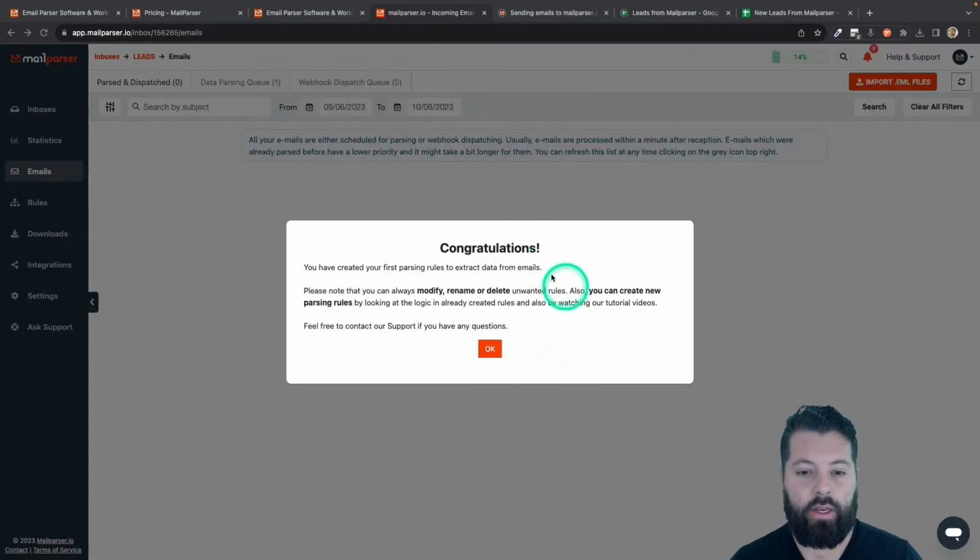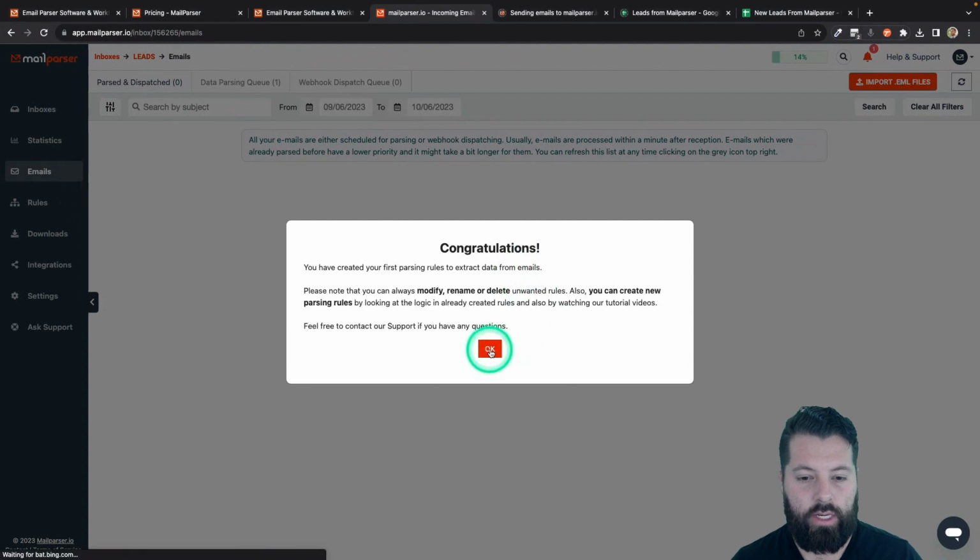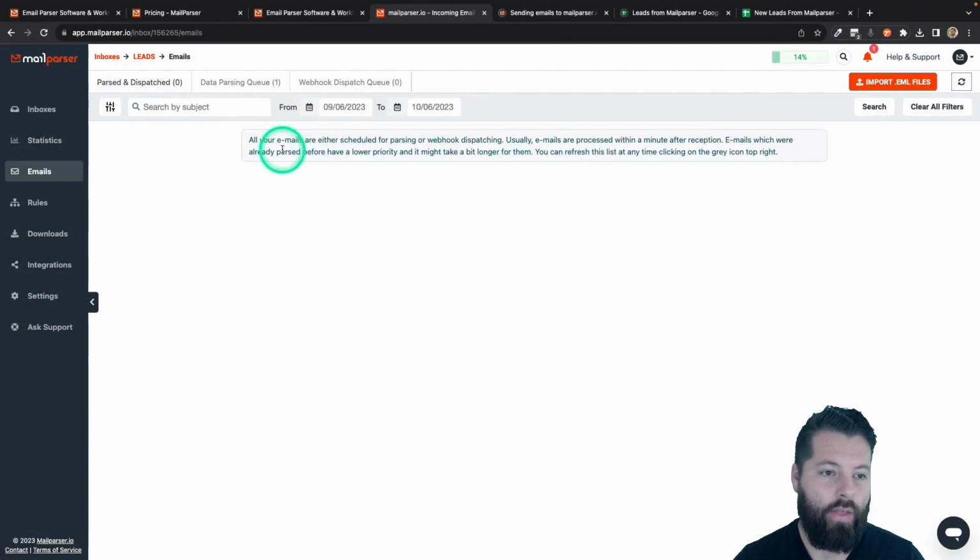Once you do that, it's going to give you a congratulations message. You did it. Go ahead and hit OK. And then it's going to start putting in those emails after they're parsed here so that you can go in and see that leads information whenever you want. So great. We've now set up the email parsing. The emails are getting forwarded to Mailparser.